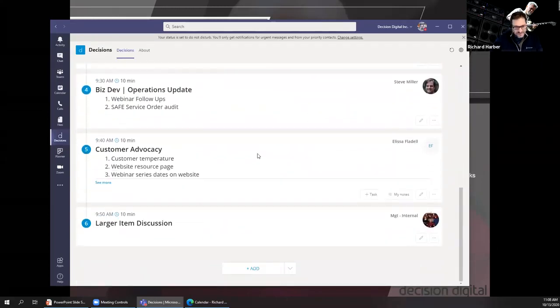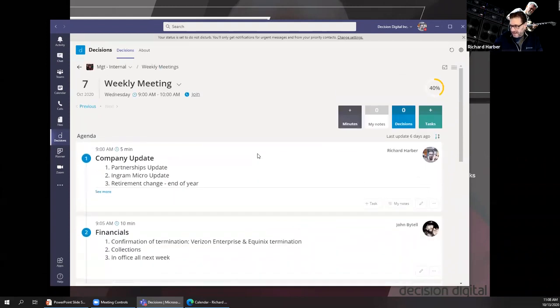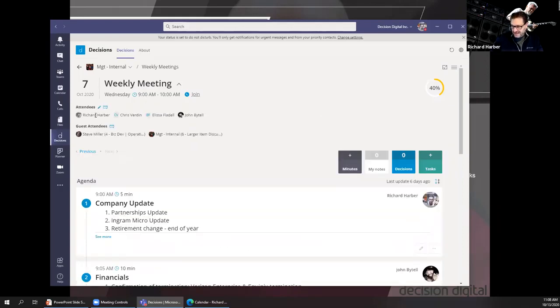This is the one that actually was for last week, right? So this agenda is seen by everybody in the group, right? I can see all the people that are attending, and I can see guests that have been invited here as well. I can join the meeting right away here in Teams, so there's nice tight integration.